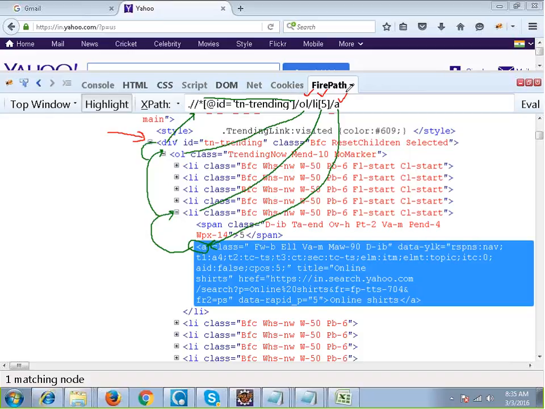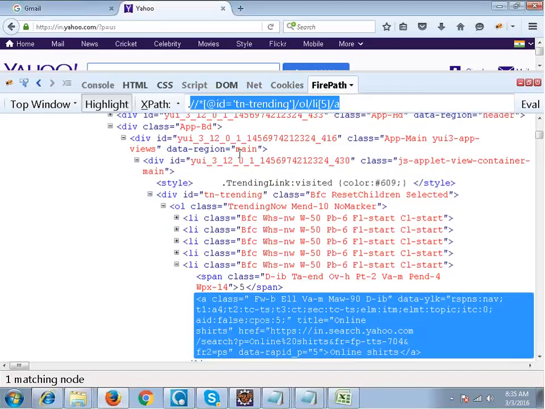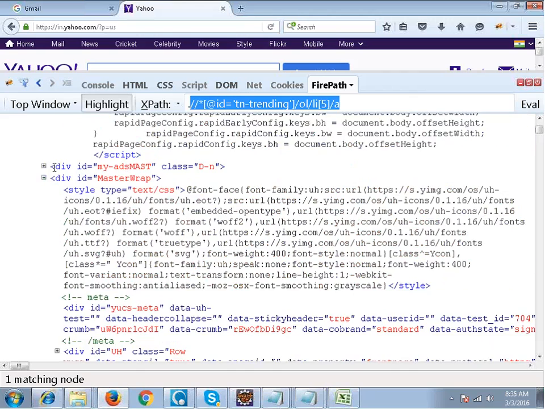So Firepath gives you a partial XPath based on the ID. It keeps on traversing up till the time it finds an element with the ID and starts building the partial XPath from that element, rather than building the complete XPath from the very root of the document.